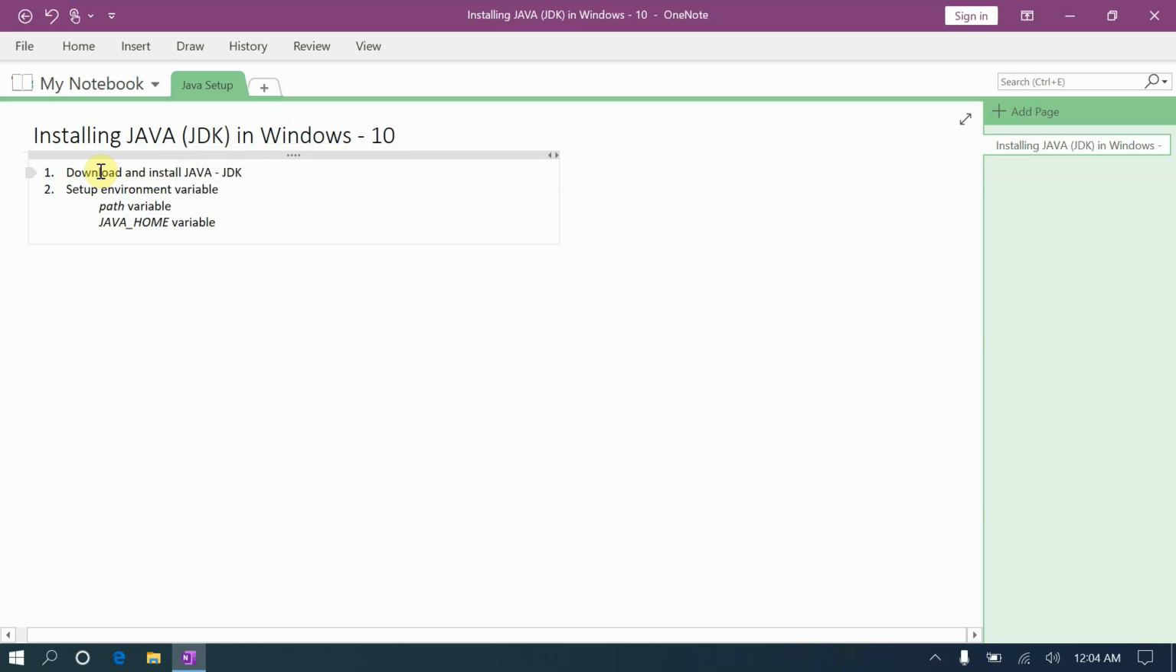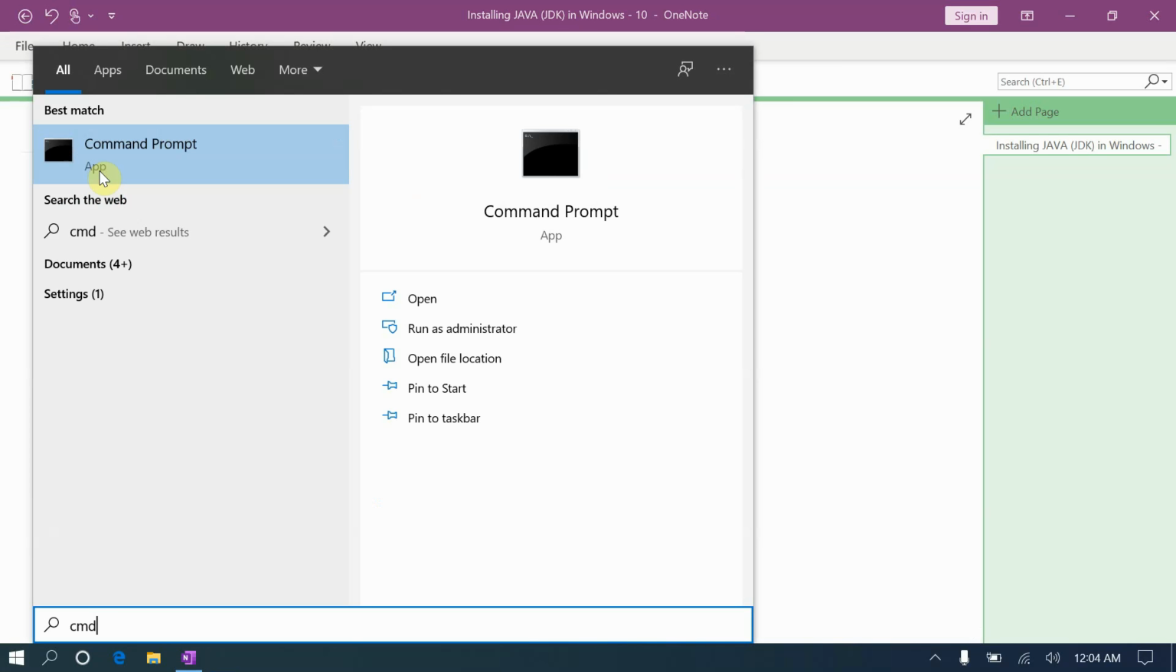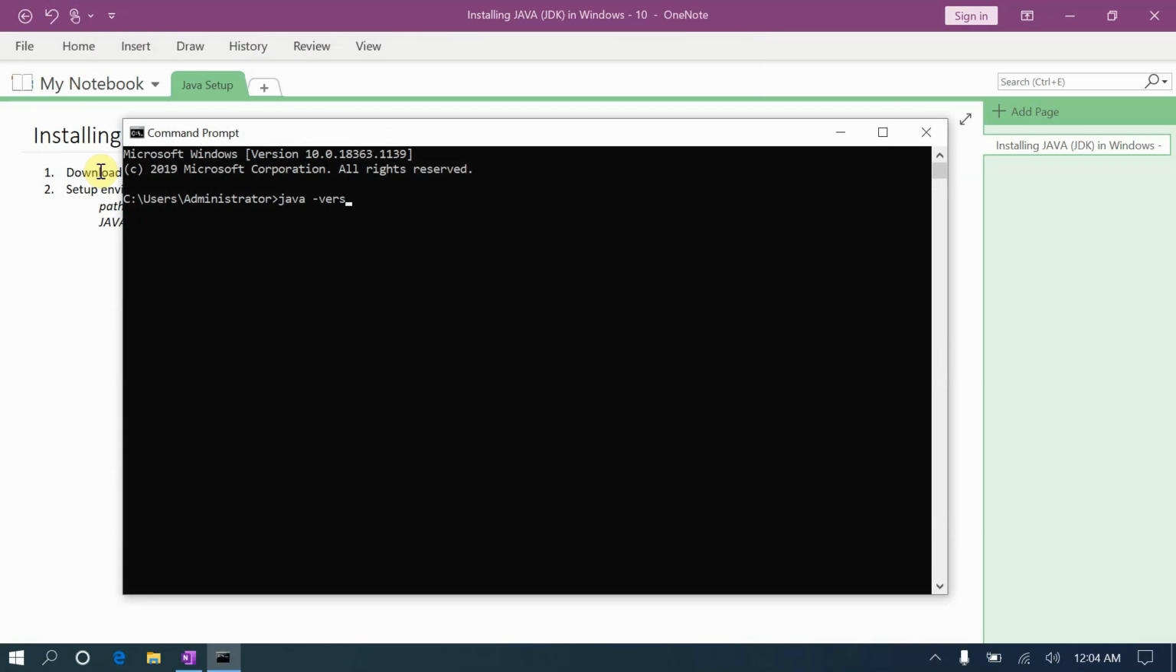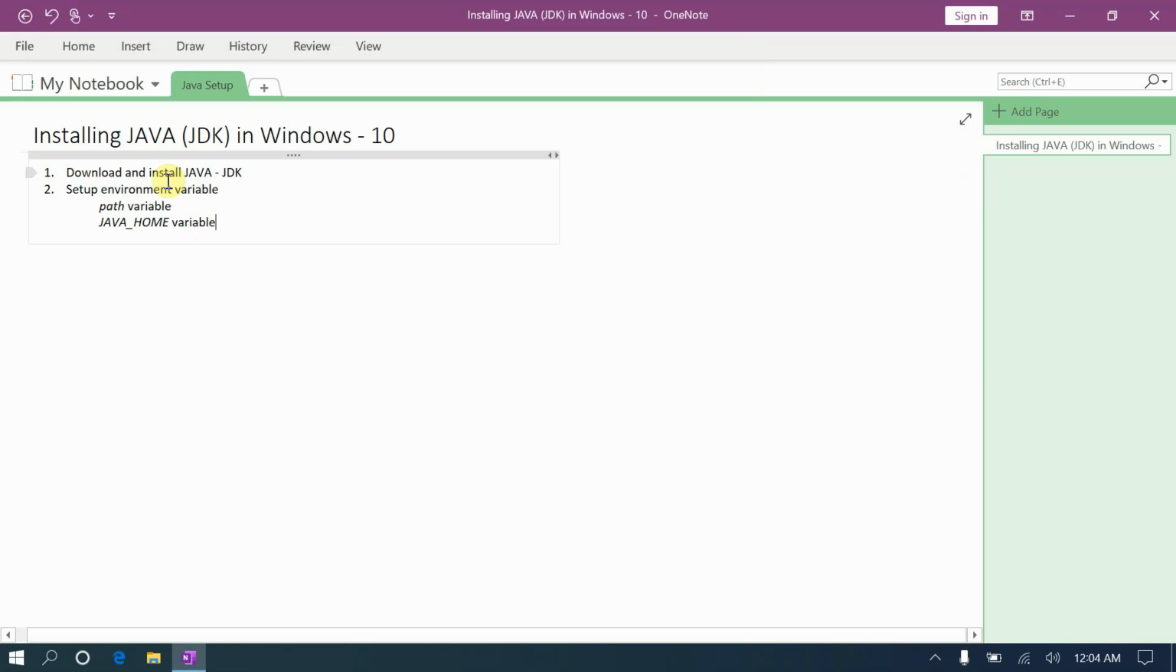Before downloading and installing Java, let's quickly validate whether Java is working on my system or not. For that, let's get into the command prompt and simply type java -version. By just hitting enter, it says Java is not recognized as an internal or external command, which means Java is not working on my system currently. So let's follow this process, downloading and installing Java first, actually JDK.